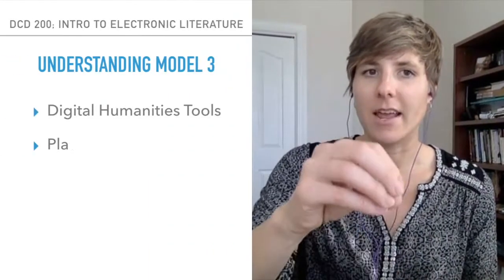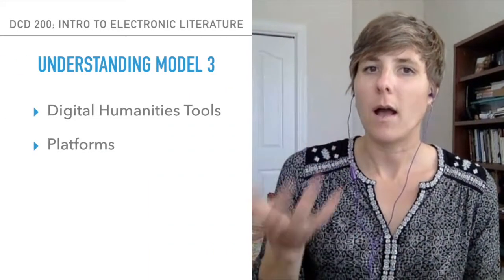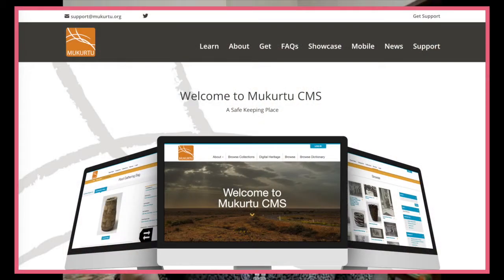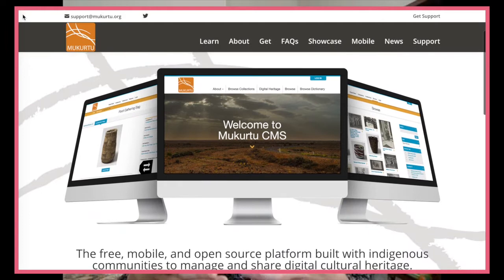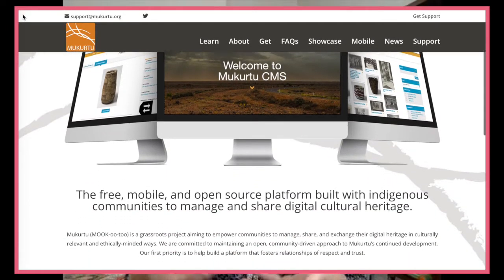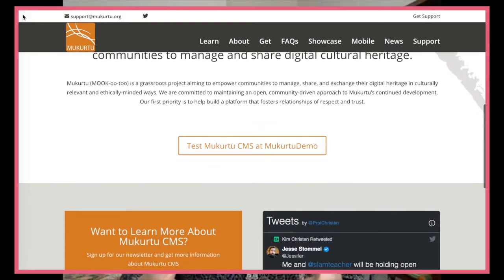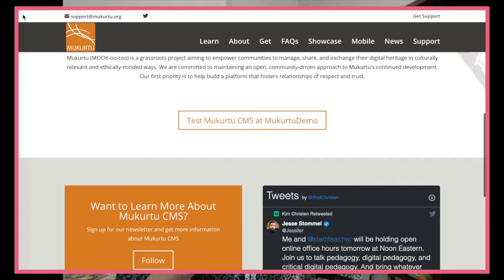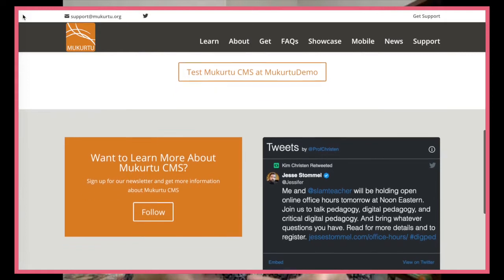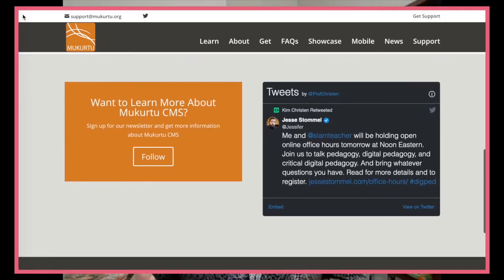Another thing that this model of DH work can cover is platforms. On your screen, I'm showing you the Mukurtu platform, which is a platform that is specifically created for saving Indigenous culture. But one of the things that is very important to Indigenous culture, and that this platform seeks to address, is the principle that not everyone should be able to have access to everything. And that actually goes pretty counter to Western cultural models of digital work, right?